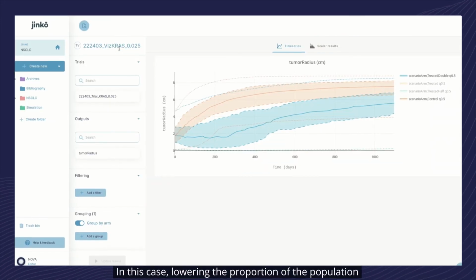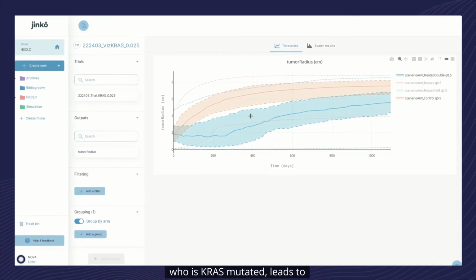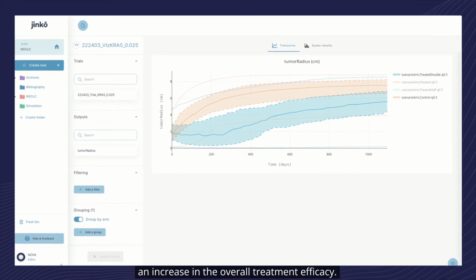In this case, lowering the proportion of the population who is KRAS mutated leads to an increase in the overall treatment efficacy.